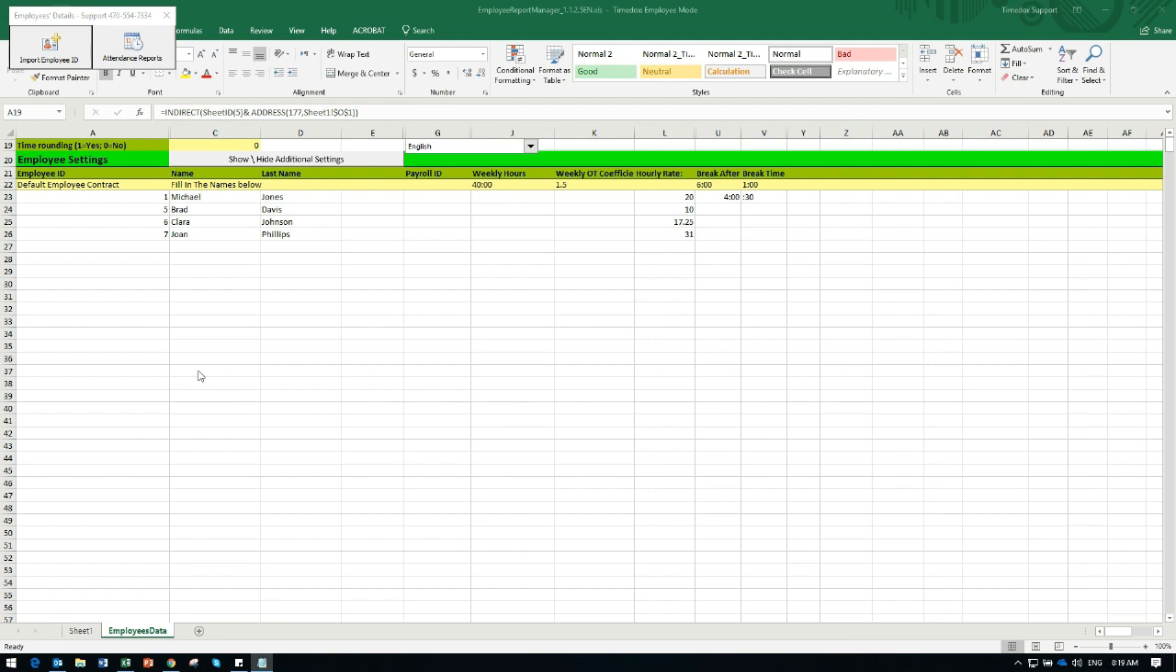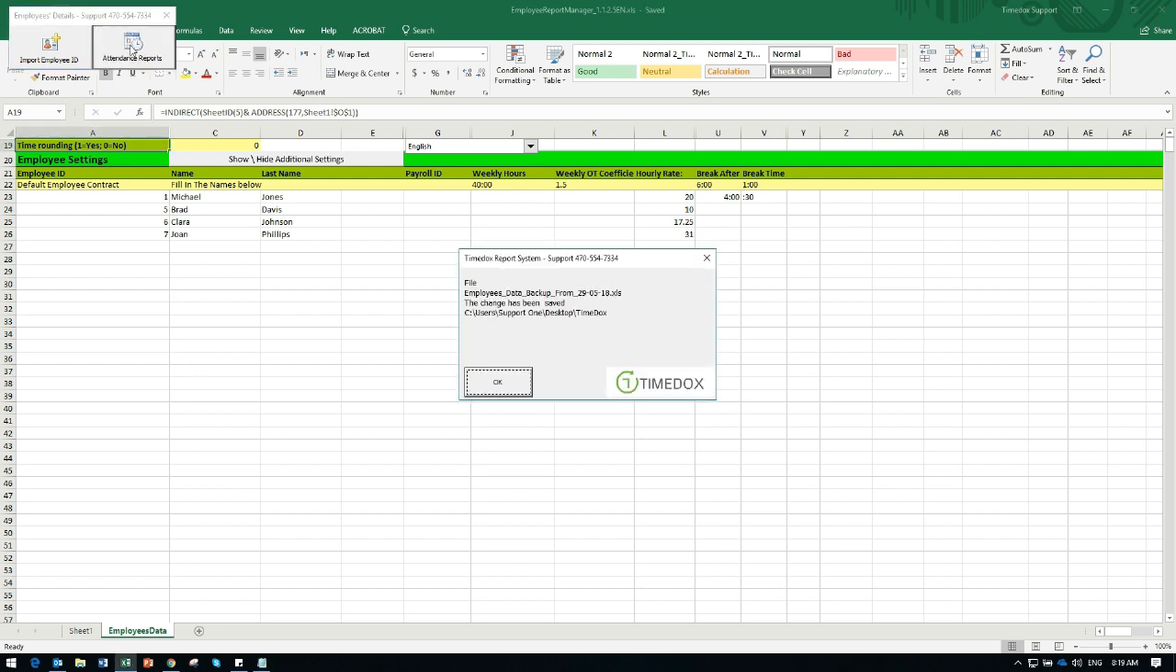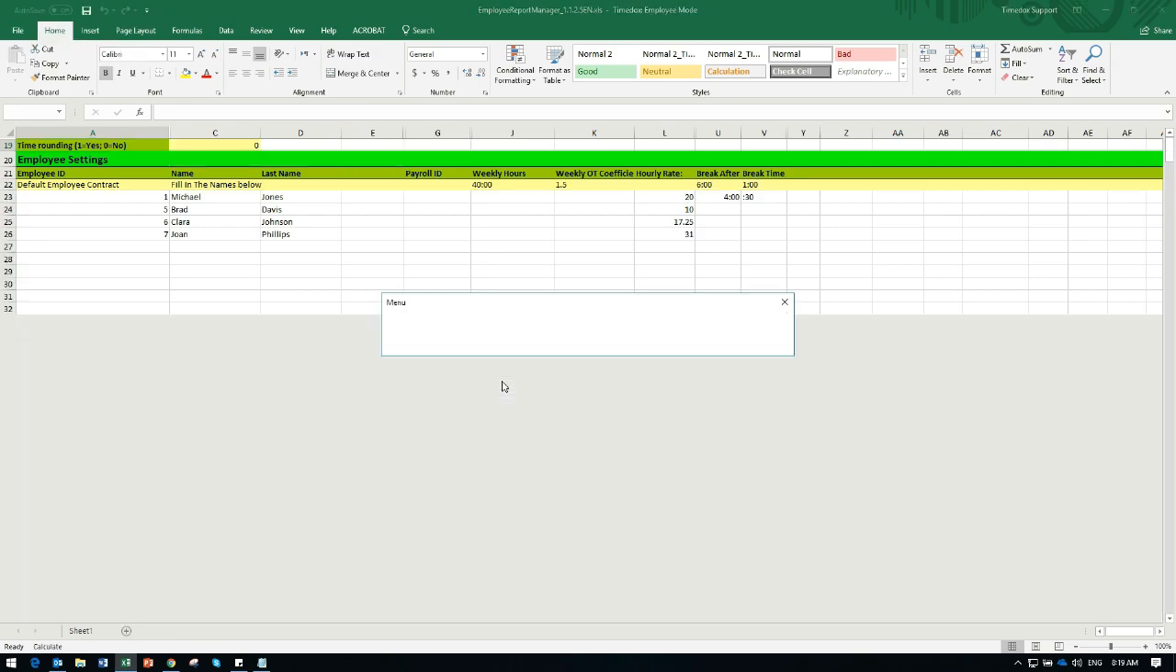Now it's time to import our employees' attendance data and view reports. We'll do this by clicking Attendance Reports. You'll receive a pop-up message informing you that a backup file has been saved. This backup file will include your employees' identification as well as the other settings you've applied. Select OK to proceed.